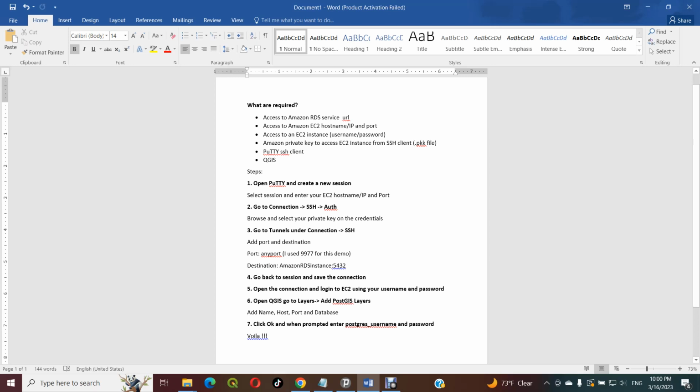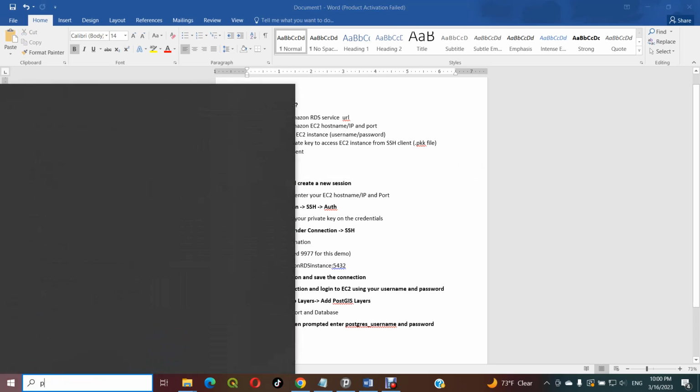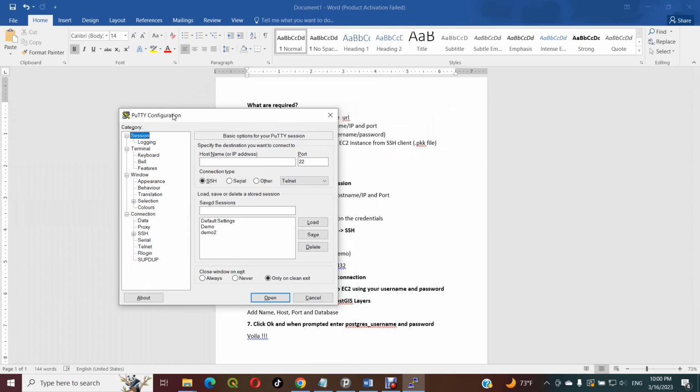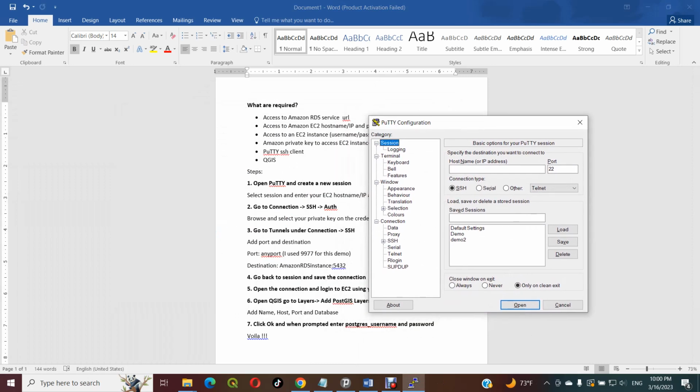So the first step is we'll open PuTTY and create a new session. Okay, I'm going to delete this session. So I'm going to add my Amazon EC2 instance here. The port is 22 by default, so I'm going to leave it there since I'm using port 22.